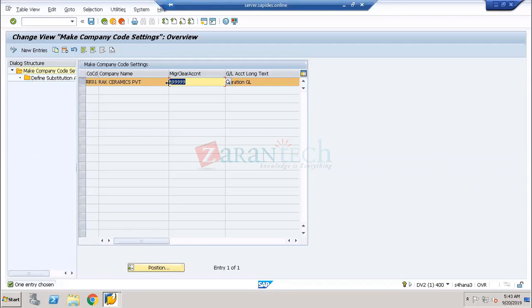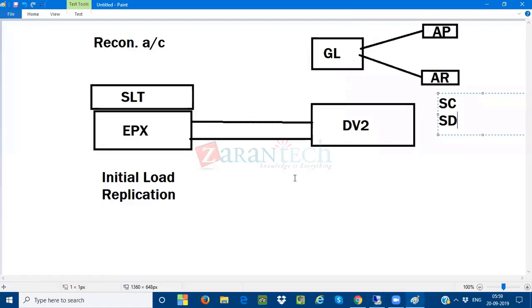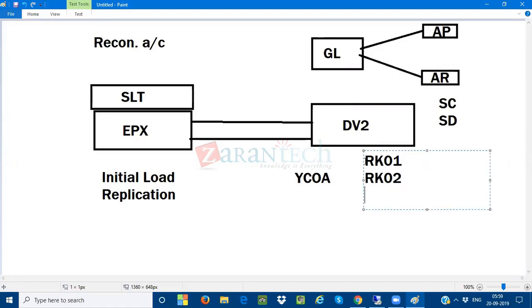So for example, I'll go like this. You have only one chart of accounts. Your chart of accounts is going to be called YCOI. YCOI is nothing but one chart of accounts, and you have assigned this chart of accounts to 4 company codes: RK01, RK02, RK03, and RK04.